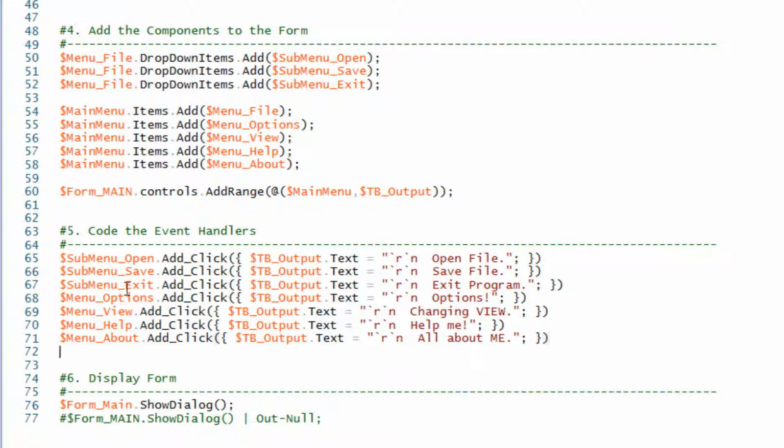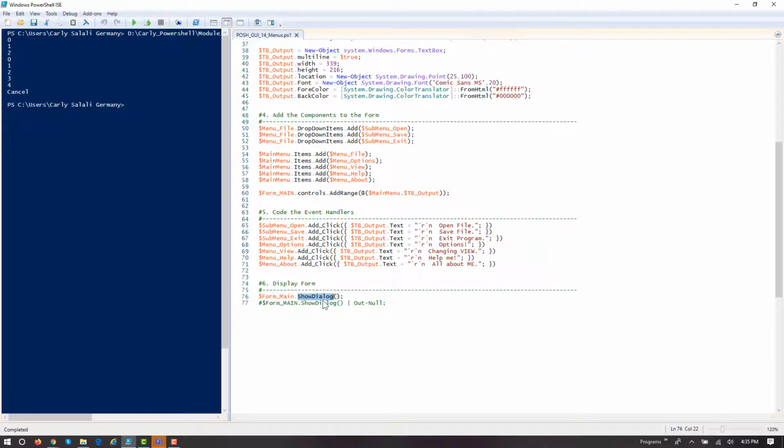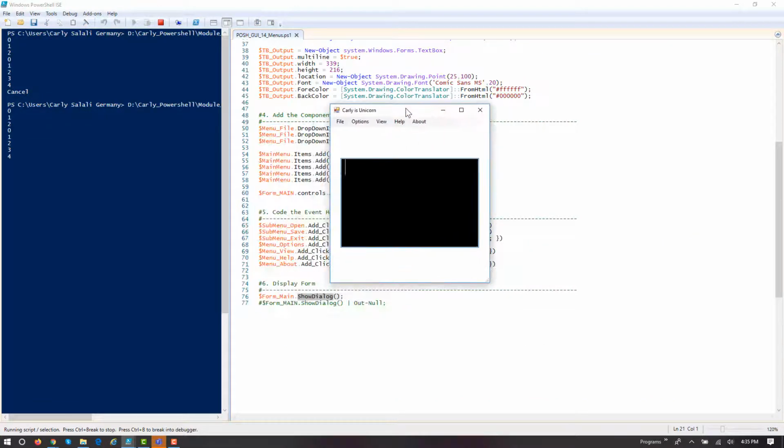So our event handlers for each one, each menu item is going to be add click, and when they click on that menu item, we're just going to do something simple. We're going to display text in that text box. And here we show our form. And again, if I run it again, you can see the behavior.